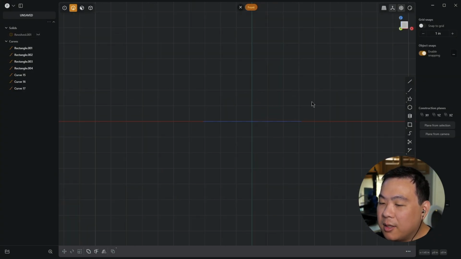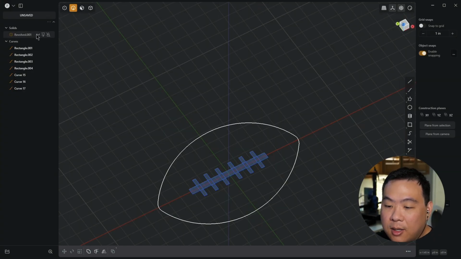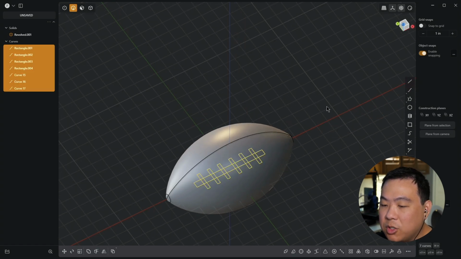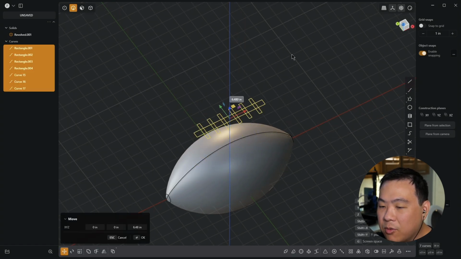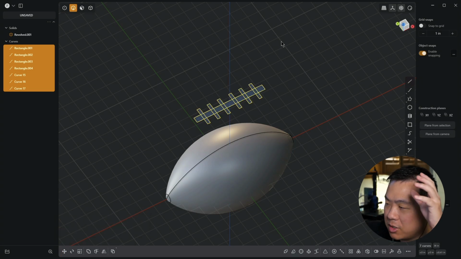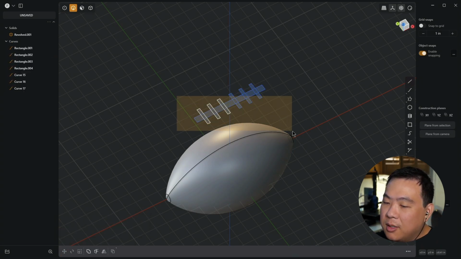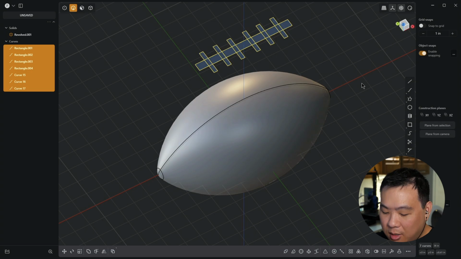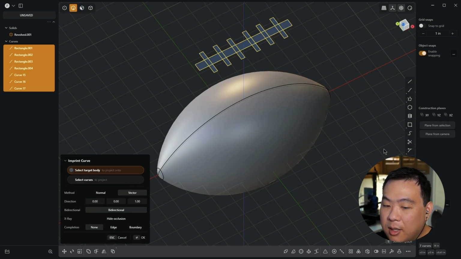Now, here's a trick I actually learned from Phosphor, watching his video. Initially when I did this, if I unhide the football and select all these rectangles, I'm going to press G to move, Z to lock in the Z axis, and move it up here. So it's clear to think, if we just project downwards, that's what the imprint does. It imprints these faces onto the solid. If I select all of these rectangles, press Shift I for imprint, and then select this football.